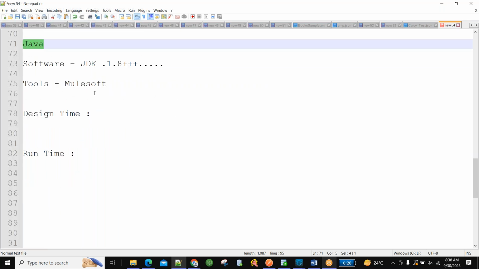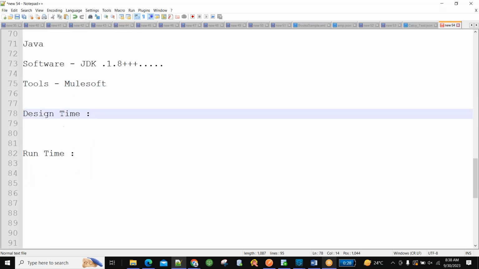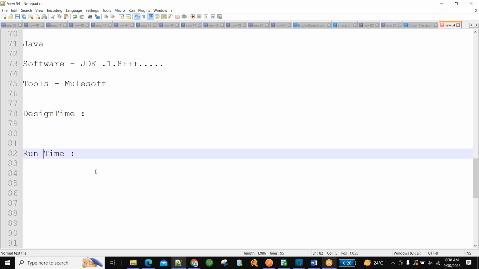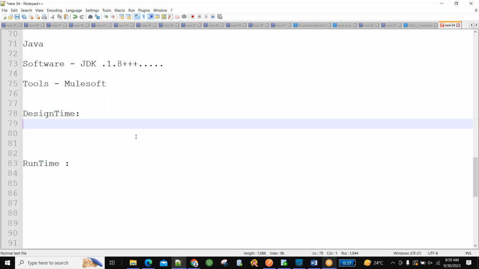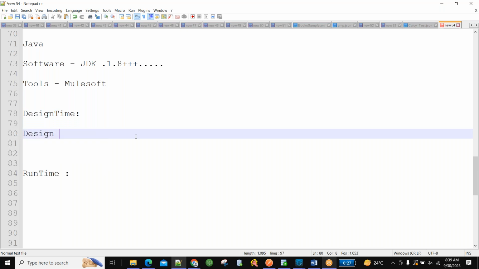So tools means definitely there should be some design time, there should be some runtime. Any tool, if you take SOVA, if you take IBM SOVA, if you take EDA, if you take B2B, whatever, if you are learning a tool we have to understand design time, runtime. Design time is a place where we will be designing the APIs. So what is designing the API? In MuleSoft, frequently we will be using the term API. API is nothing but application programming interface.